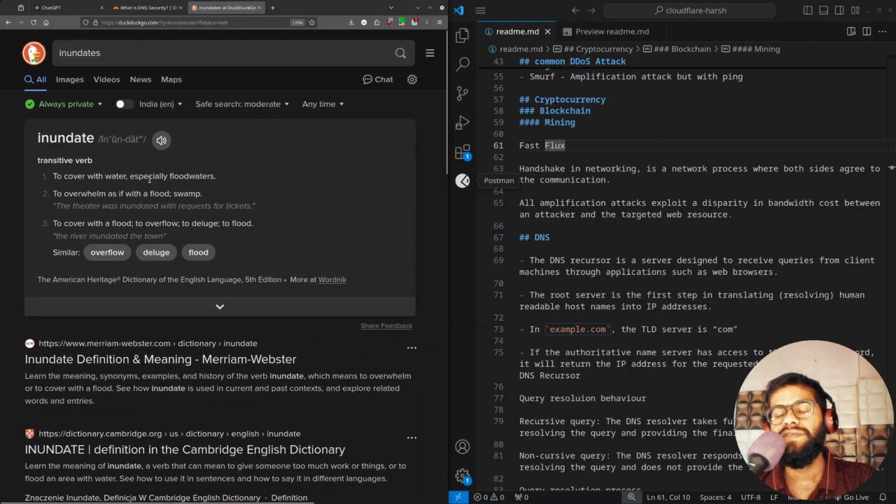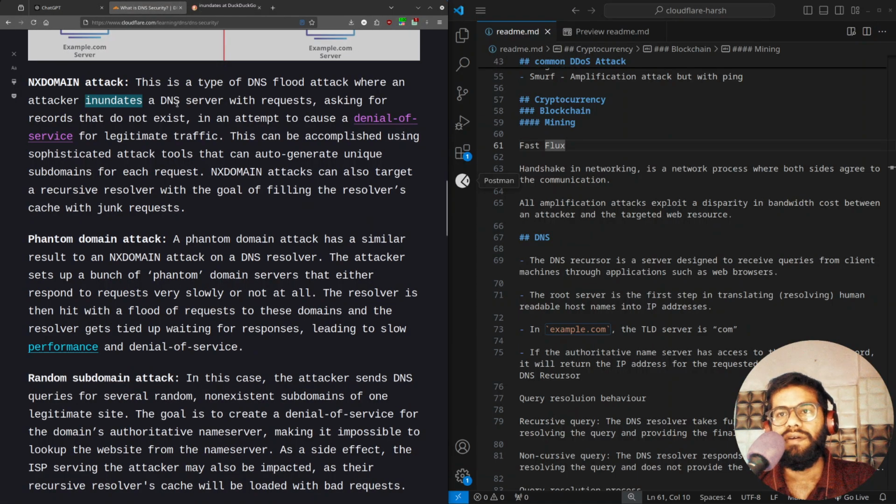Inundate: to cover with water, especially floodwater, or to overwhelm as if with a flood. An NX domain attack inundates a DNS server with requests asking for records that do not exist.